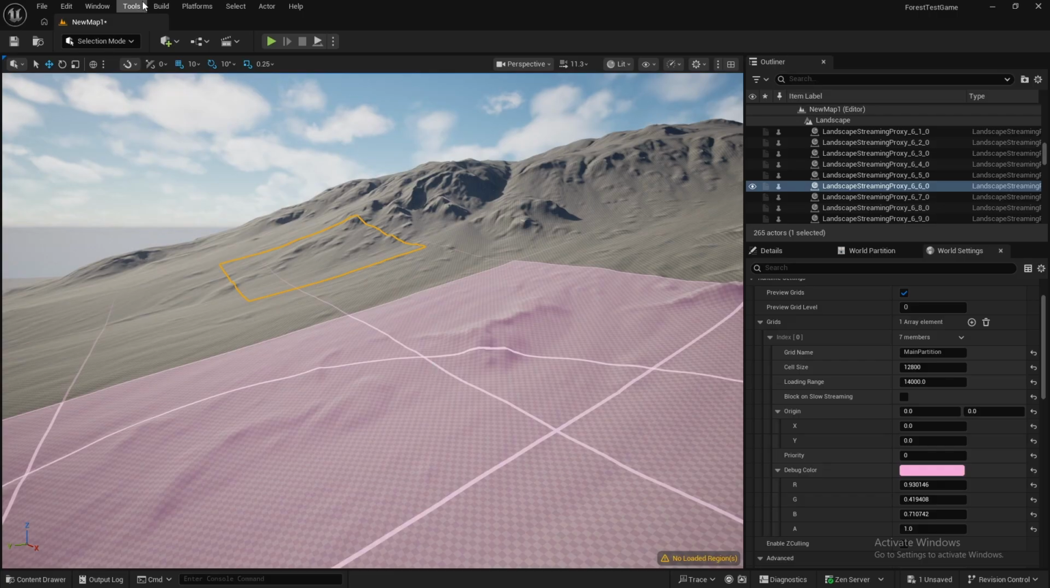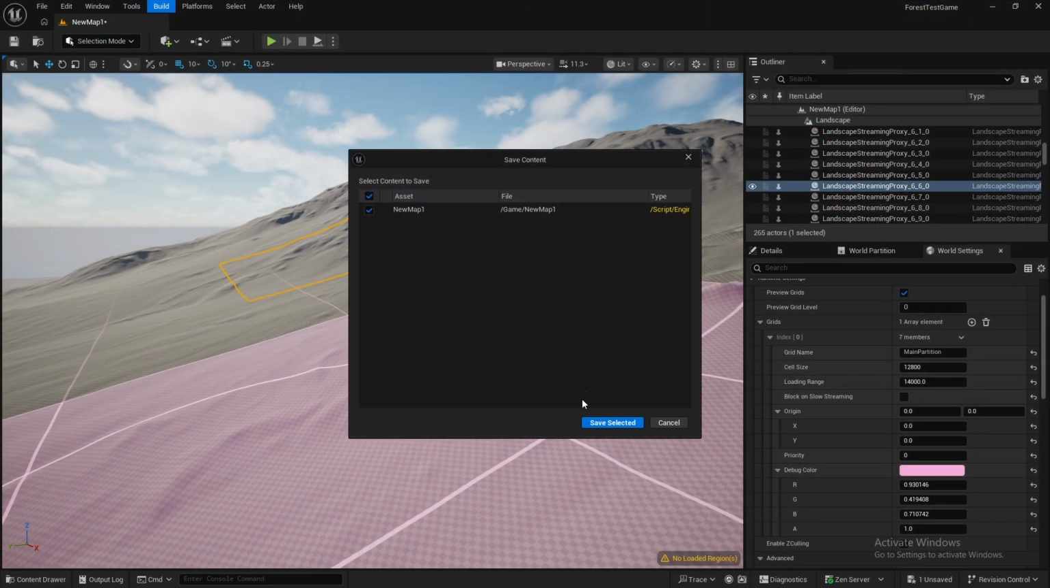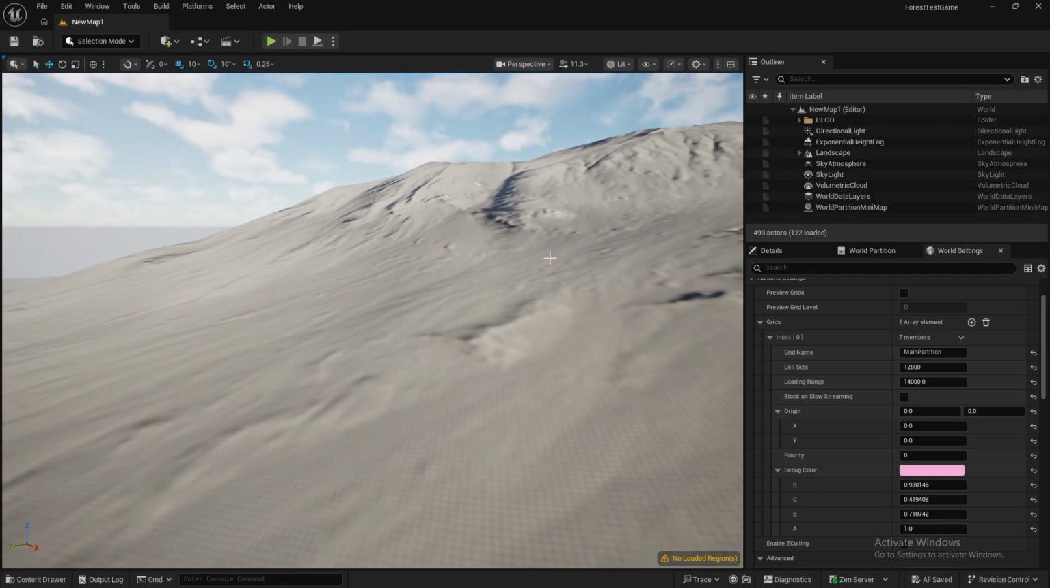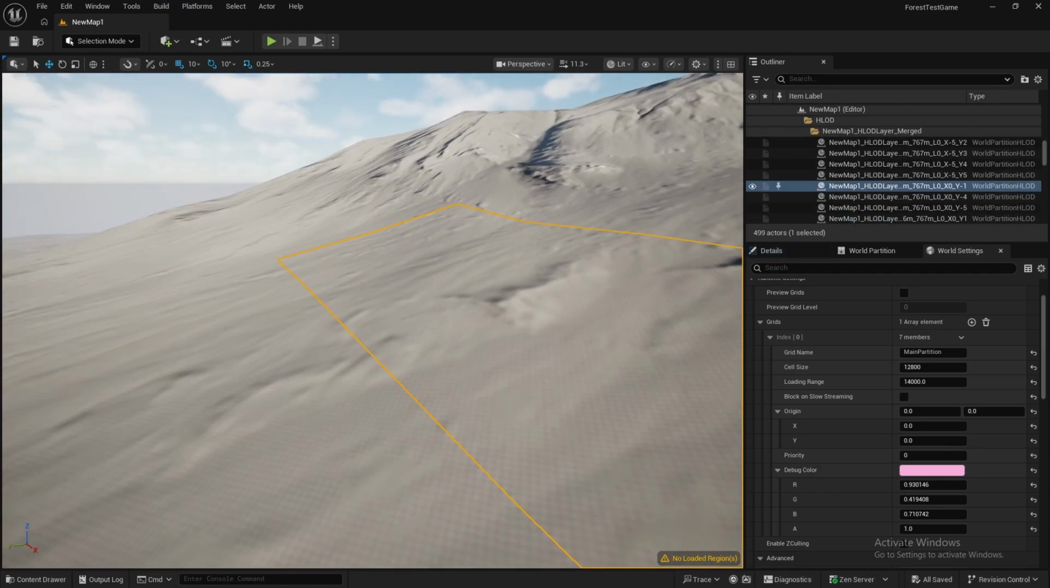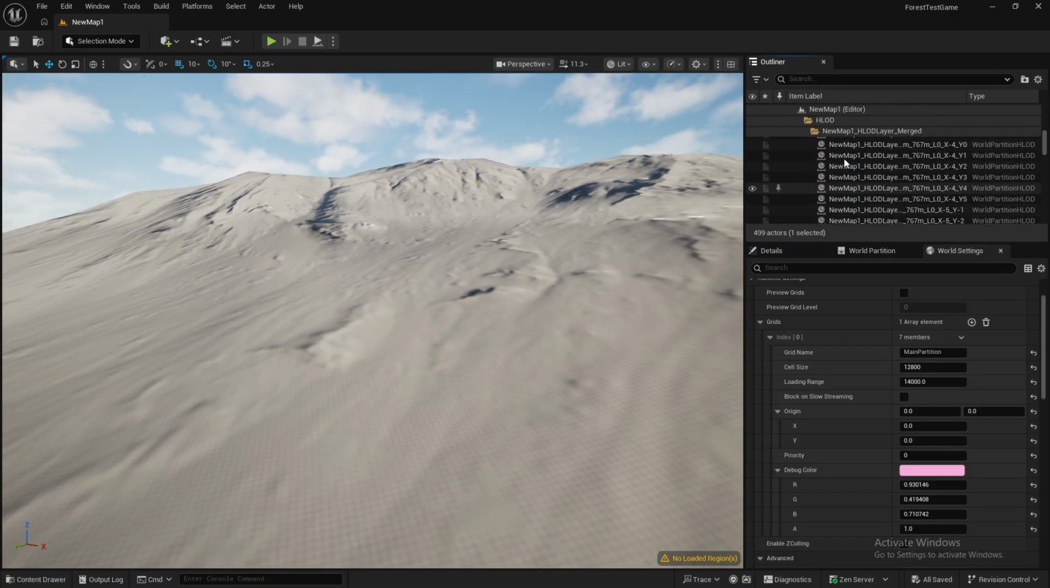For now, let's go to Build tab, Build HLODs. This will probably take several minutes to build, so let's fast forward to when it's done. You will see immediately in the viewport that the landscape looks low resolution. That is because you are actually looking at the HLOD mesh you generated. It is visible by default.